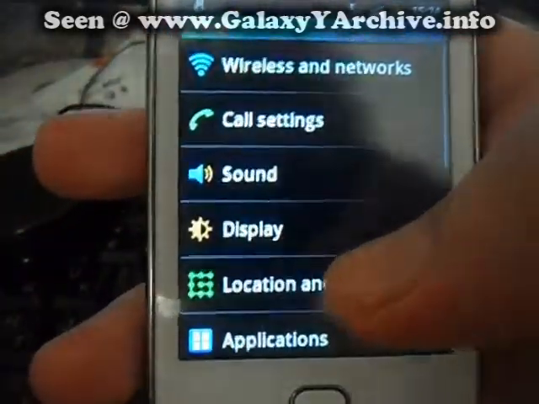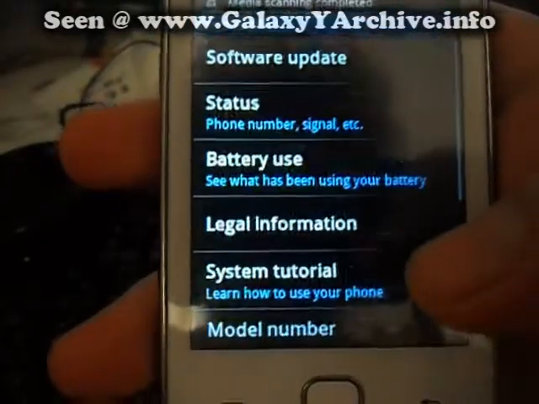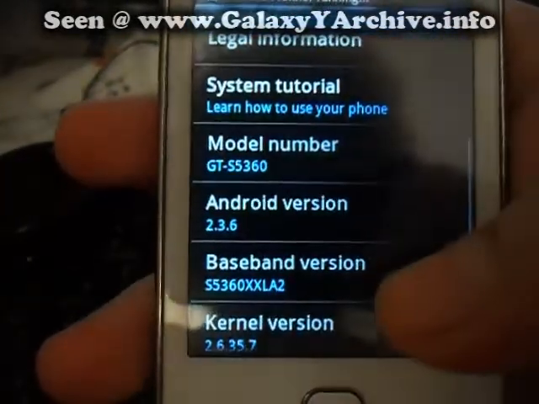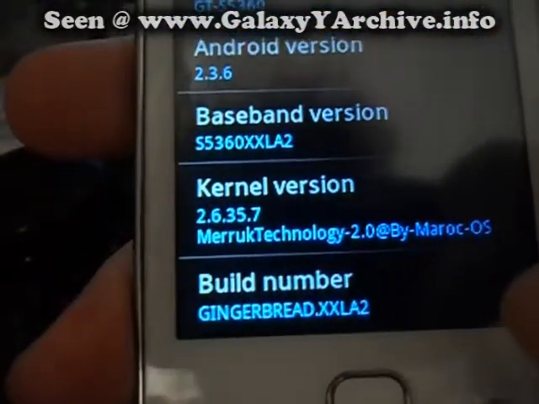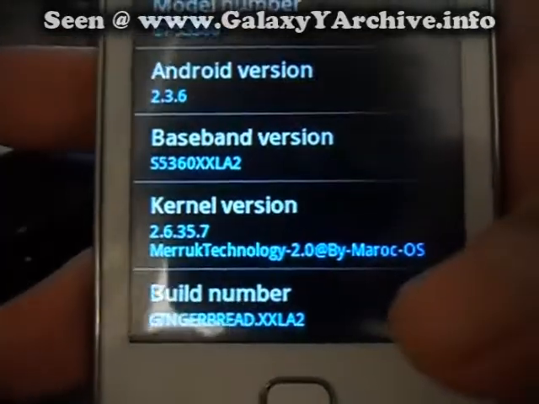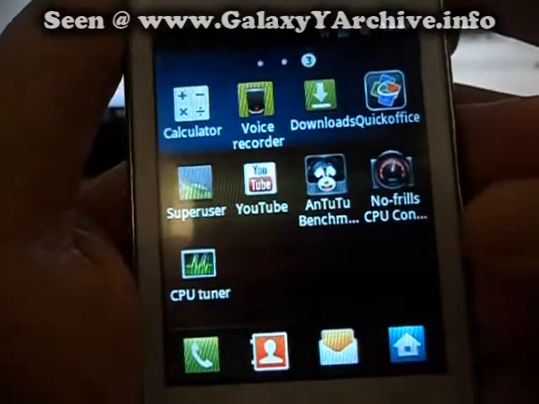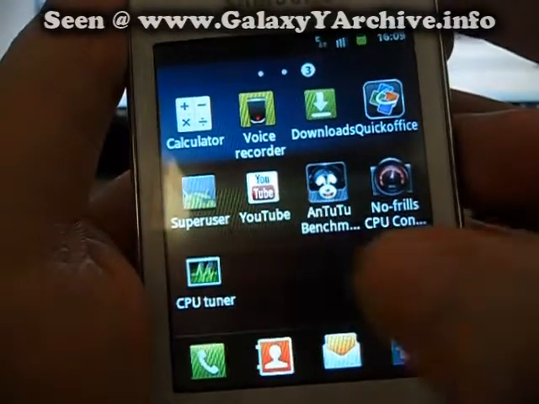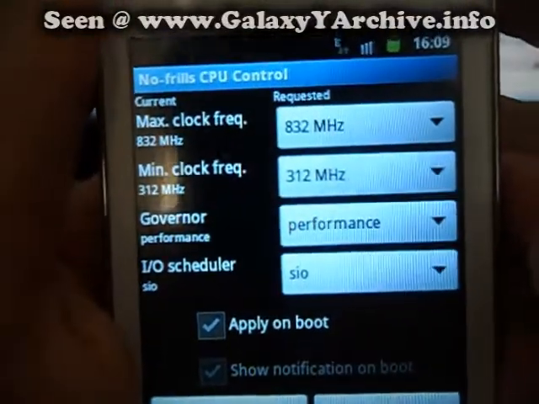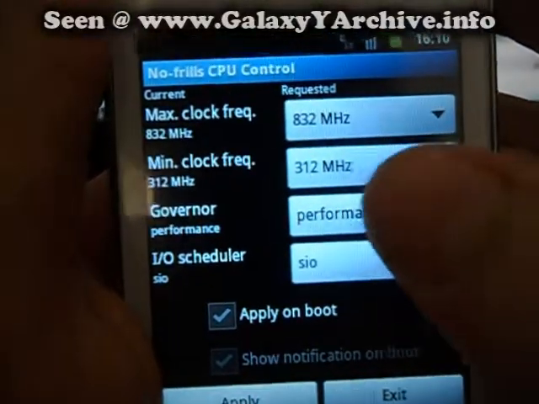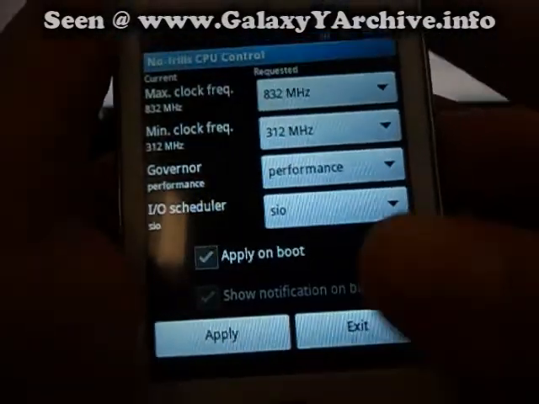Now let's check the kernel version. We go into settings, about phone, and here we go. Successfully installed MerrukTechnology by MerrukOS. And lastly, you can install NoFrills CPU Control and CPU Tuner. As you can see, frequencies, we got governors, so yeah, you can tweak your performance from here.